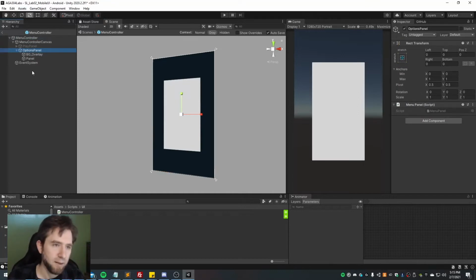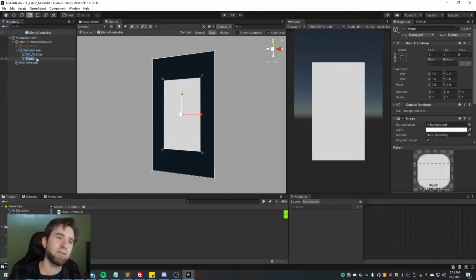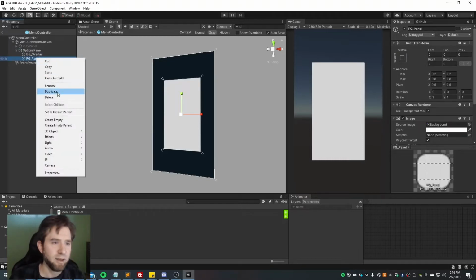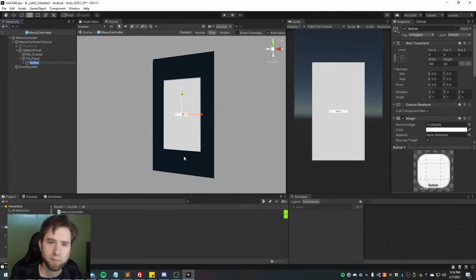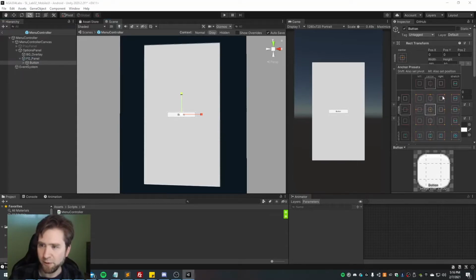Anyway, so I have my options panel, and it has a BG overlay, and I'll call this FG panel for foreground and background. And inside the FG panel, I'll add another button, UI button. And we're going to place it just like before, except in the top right. So we're going to put it up in the top right like that. And I believe if I hold Alt, it'll change the pivot point as well to being the top right of the element. But I'll just do it without holding any button. I'm just going to click up there, and it moves up there.